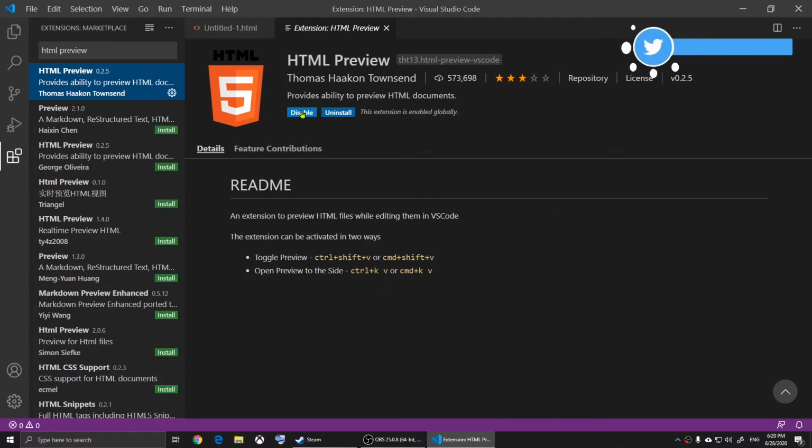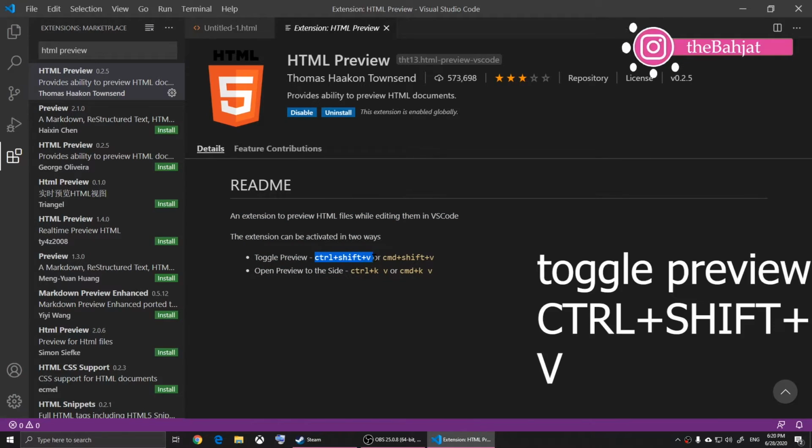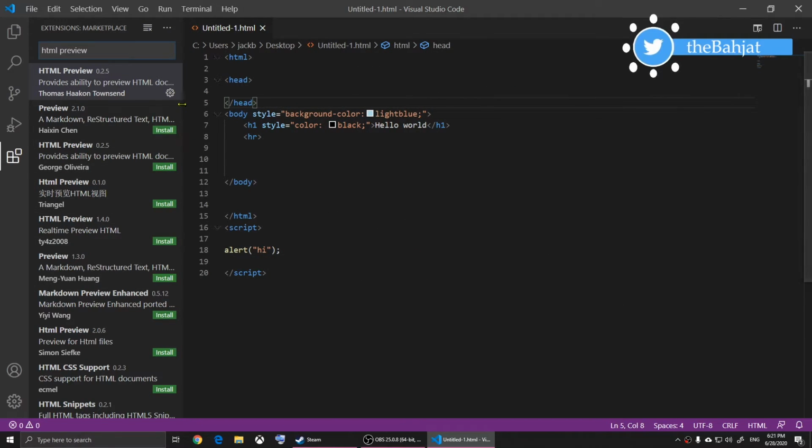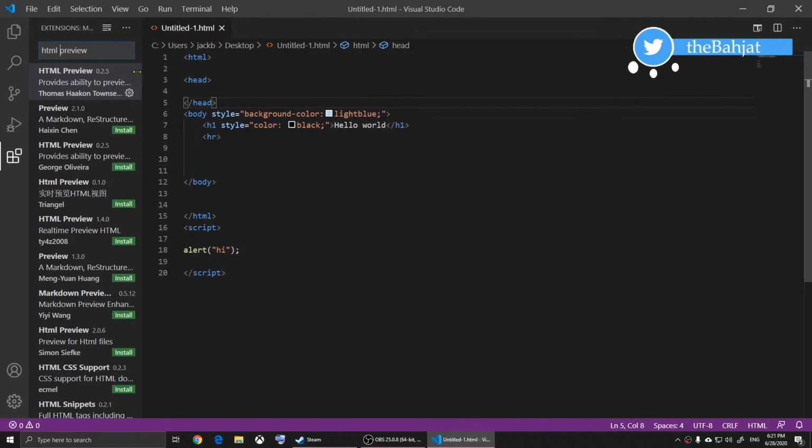Once you install it, it will look like this, and I recommend you read this part. It says that to toggle the preview, you will need to press Ctrl Shift V. I'm going to close it now, and I'm going to hide this extension menu by moving my mouse over here and then just moving it like that.